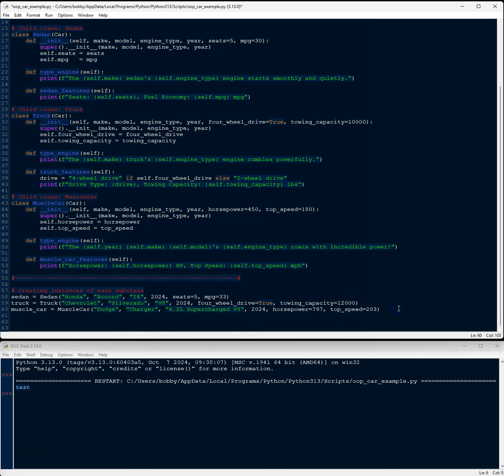Okay, now that just creates the instances. So if I was to run this, everything should work, but it's not going to output anything because all we're doing is creating the instances. As you can see, nothing happened. Well, I mean, things did happen, it's just that they're not visible.